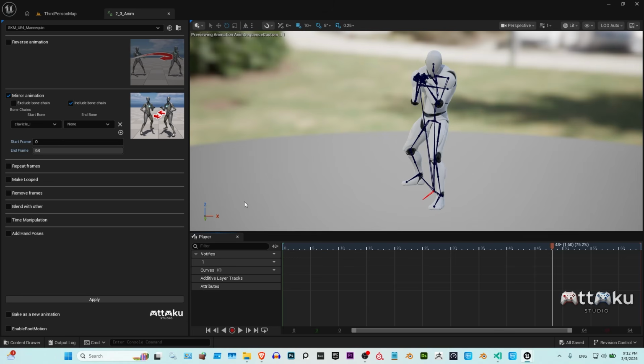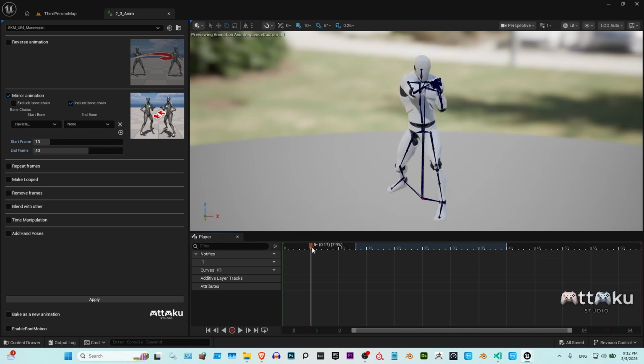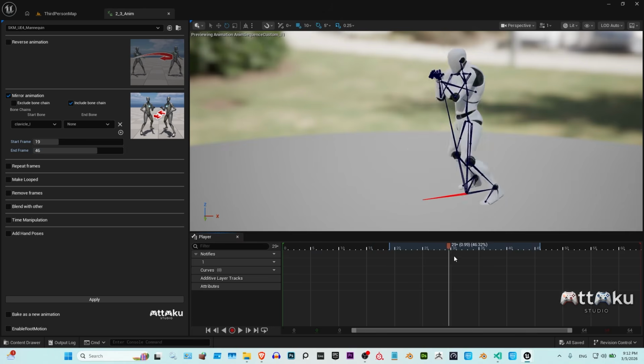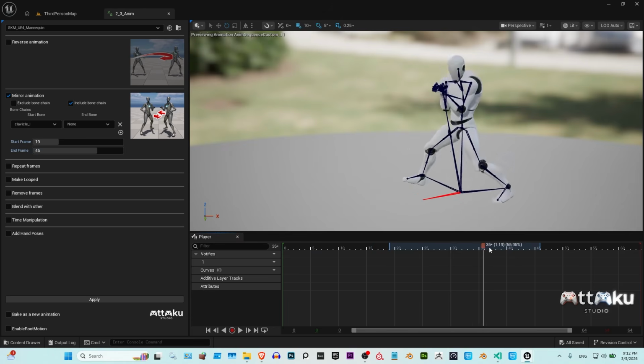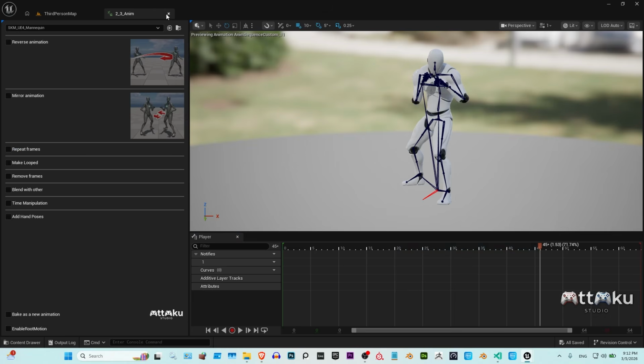And this timeline, this blue timeline, means this mirror interval. With this option, it will mirror only at the selected interval. So let's say you just want to mirror this part. So yeah, okay, so we're done with the mirror.